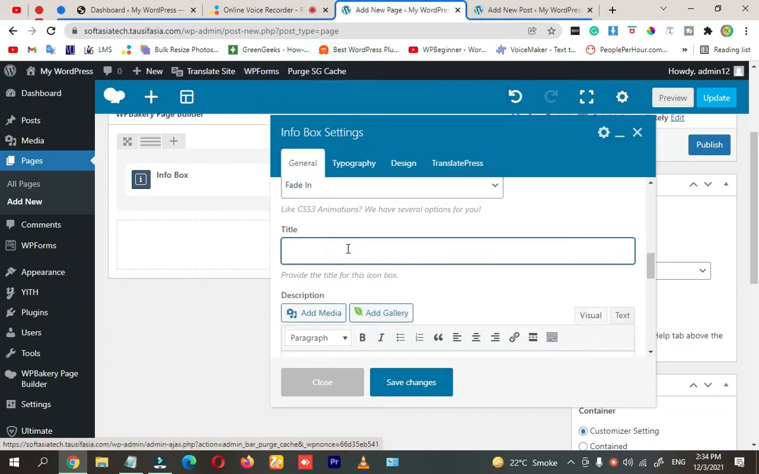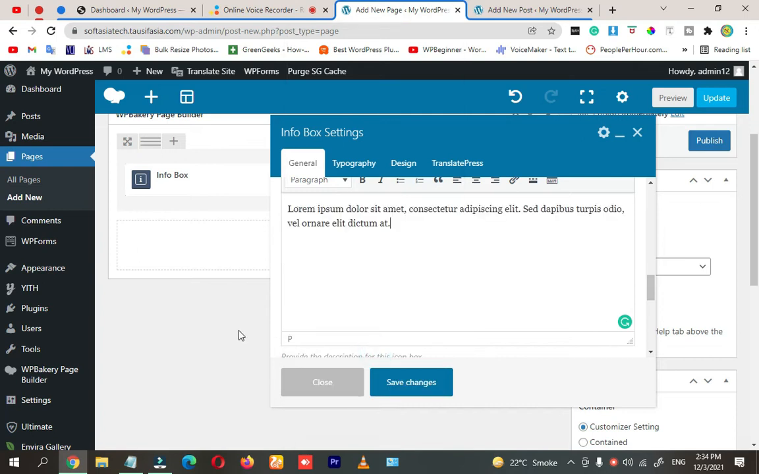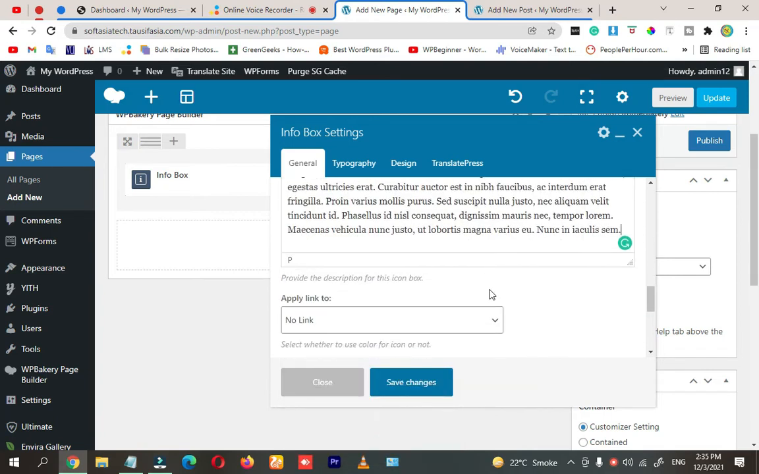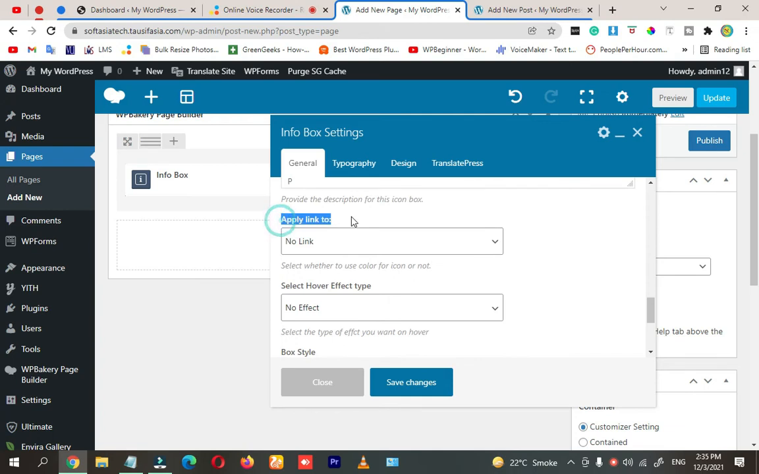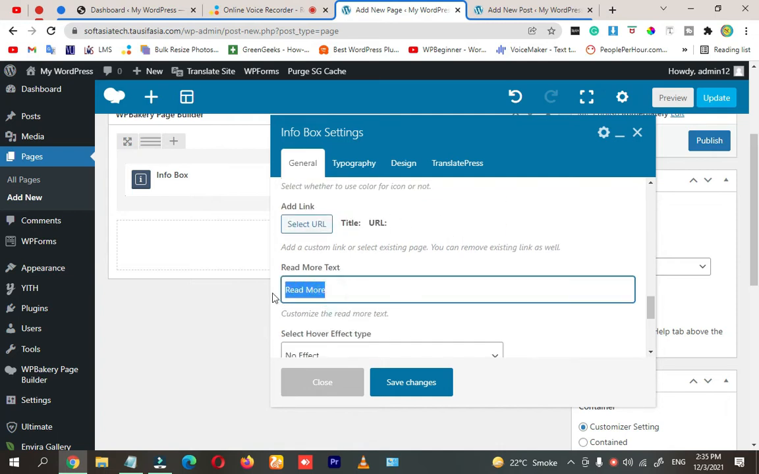Here add the title. Now this is the paragraph section where you can add your information text. Add some dummy text. Now apply link to. You can apply the link to the complete box or on the box title. Otherwise you can display a read more button. This is the read more button text. You can change this text to learn more.